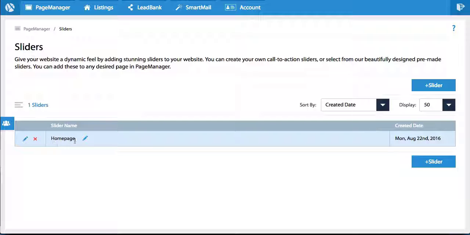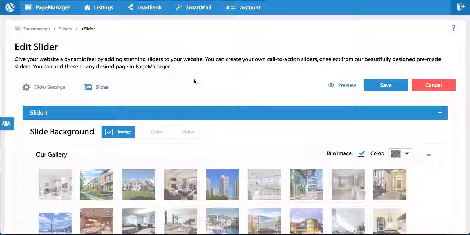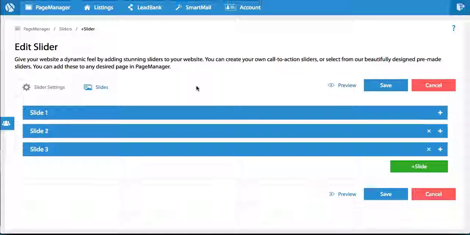By default, we have a homepage slider, which we have by default for all clients. So in this particular case, you're just going to click on the pencil icon to edit this slider. And if I just minimize that, you'll see in this particular slider, there's three slides that show.